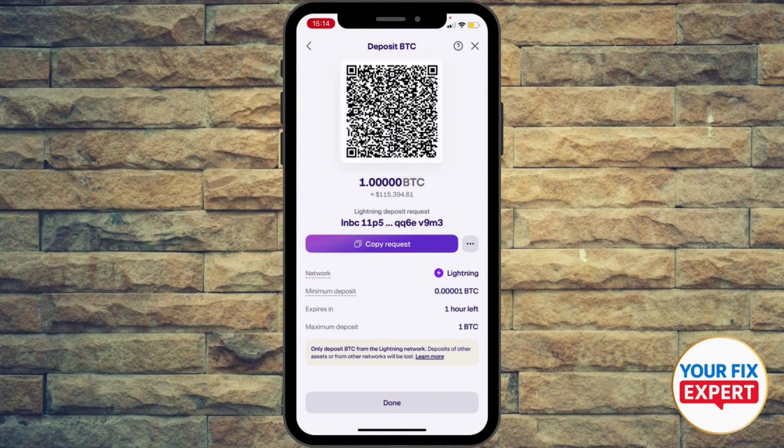Okay, and now you can copy or take a screenshot of the QR code. Make sure the network matches the sending platform, and share it with the sender to complete the transfer.